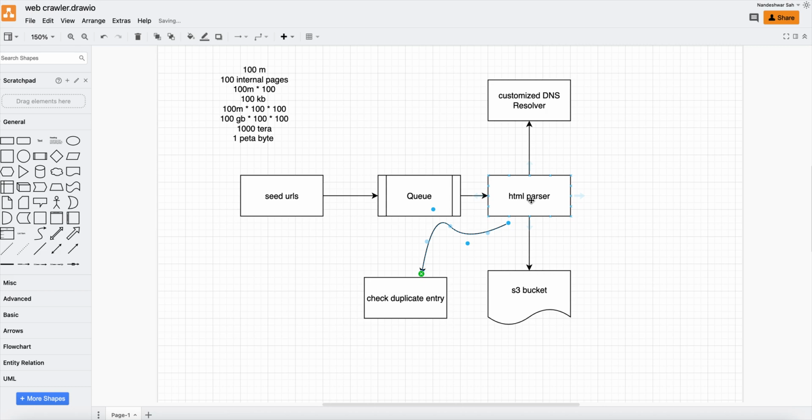Okay, so HTML parser, before storing to the S3 bucket, somehow it will call this process, check duplicate entry, and if the entry is duplicate, then we'll not store that. And we can have another process for checking the site itself, if it is a duplicate URL, then we need to avoid that also.